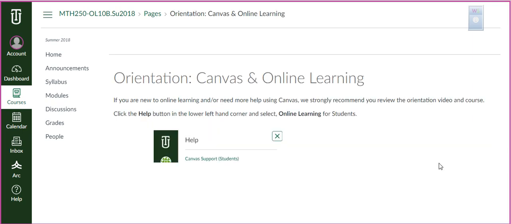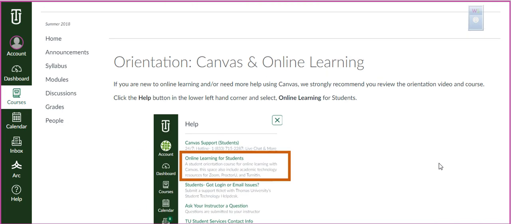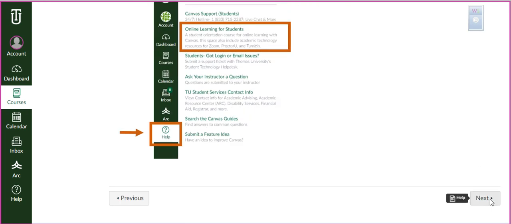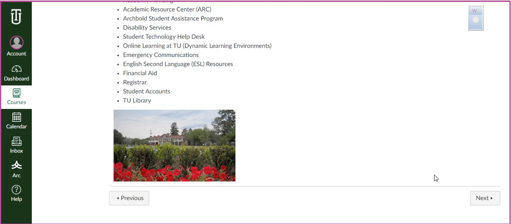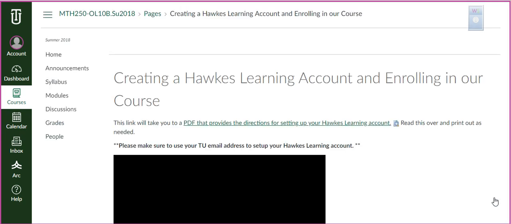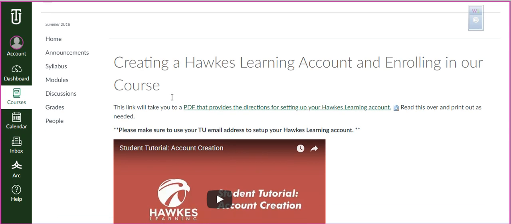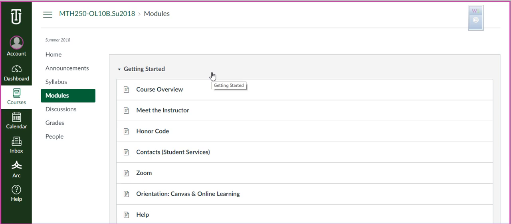Okay, a little orientation of the course, how it works, how Canvas works, because this is new for all of us. If you need to get any help for Canvas or through TU, that takes us to this. So let's take a look at that. Let's go to modules, because that's where we essentially are.